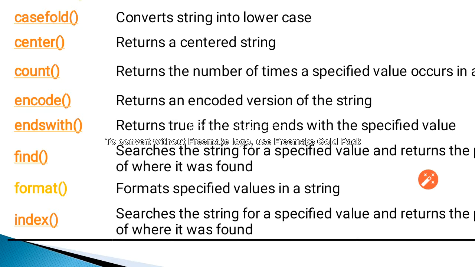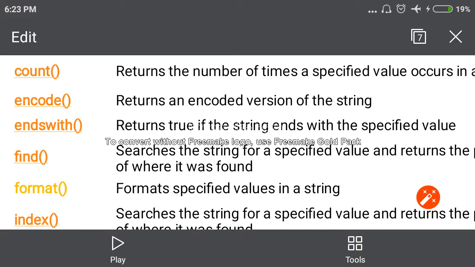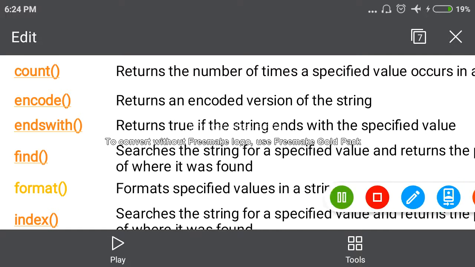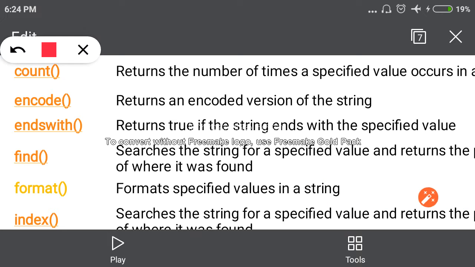Suppose I am saying Rupeshwari. If I am asking whether it is ending with I, so endswith, in brackets, if I write I in the bracket, then it will search and you will get it.